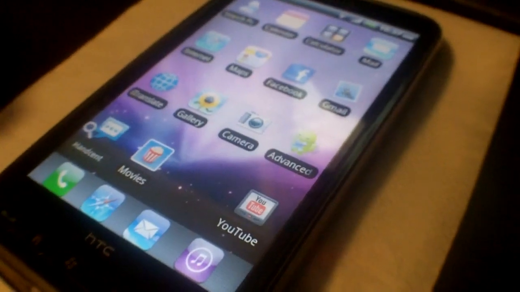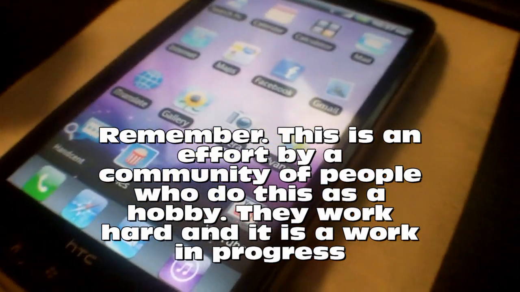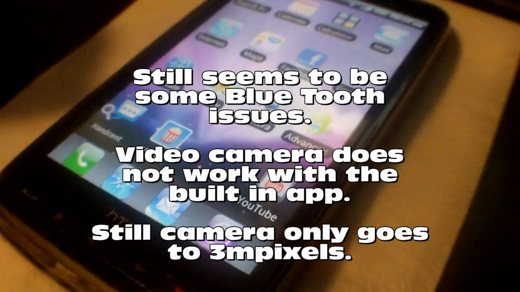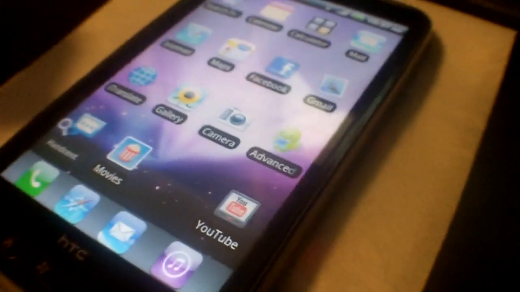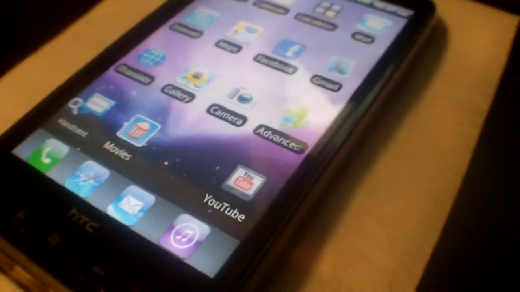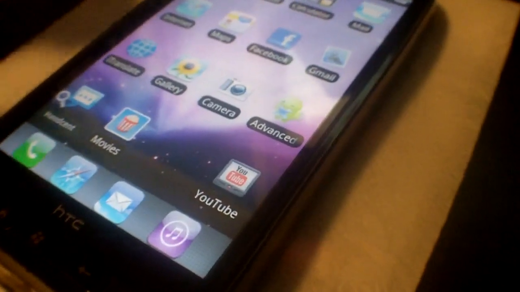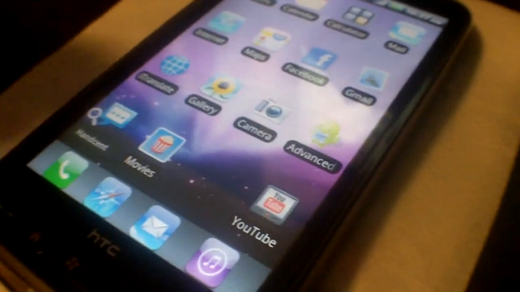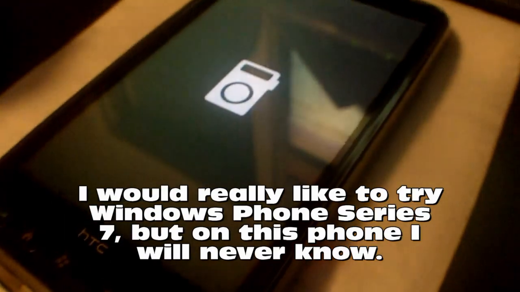Now, this rooted build of Android does have some flaws, and the flaws are kind of big depending on what you want to do with the phone. As a phone, as a contact list, as a calendar, it works great. Running apps, it works great. The biggest flaw I'm seeing is I'm having trouble connecting Bluetooth headsets, which I'm going to play around with more, and I'm also having trouble with the video camera, which is a known issue with this build. So I put this Android on this phone knowing the video camera didn't work, so I'm not going to complain about that. The camera app, however, works fine.